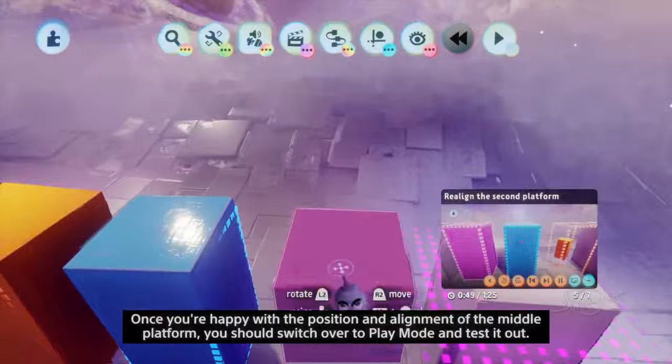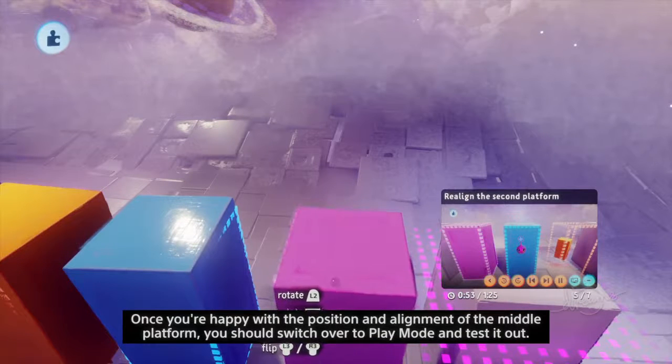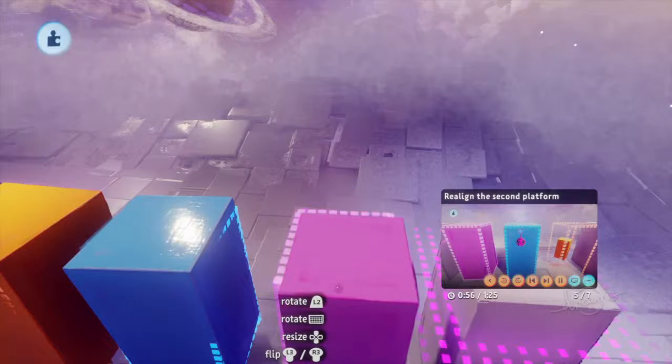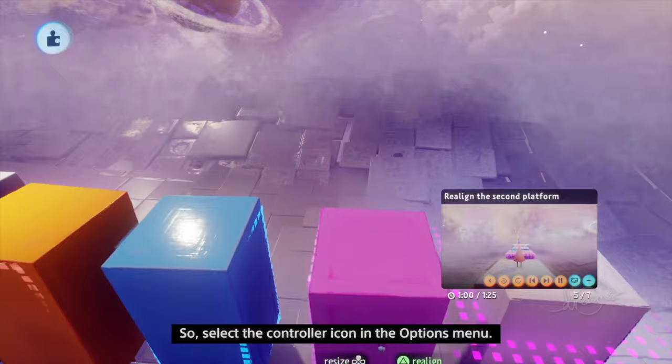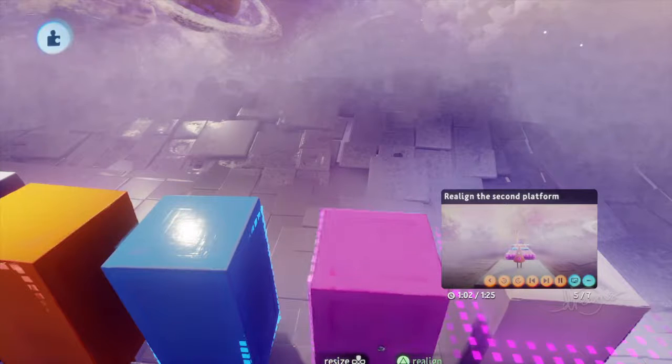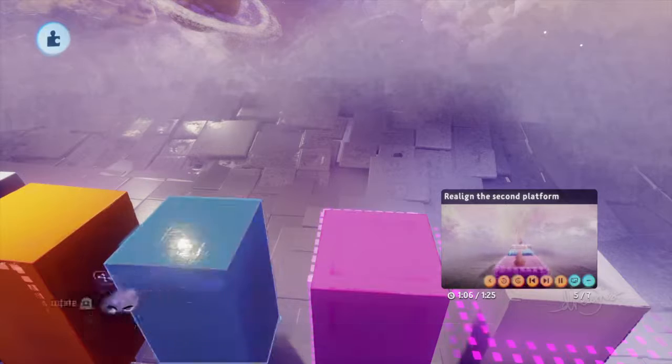Once you're happy with the position and alignment of the middle platform, you should switch over to play mode and test it out. So, select the controller icon in the options menu. And possess Connie to see how far she can get.